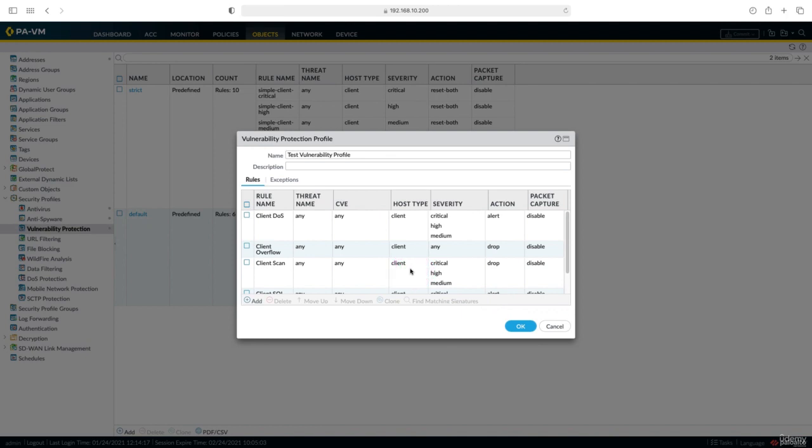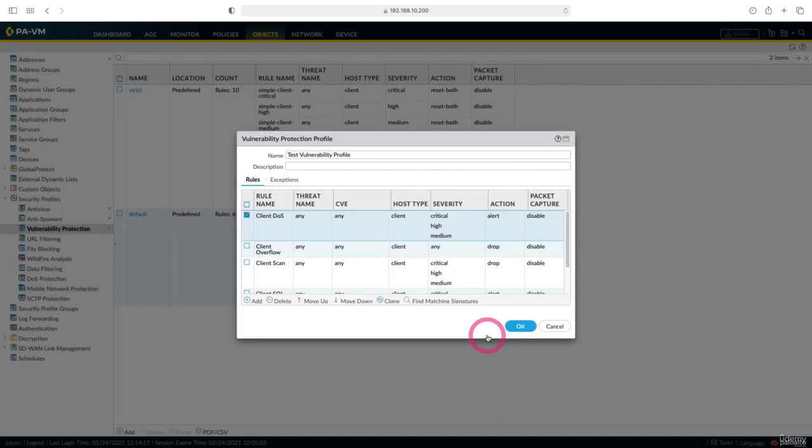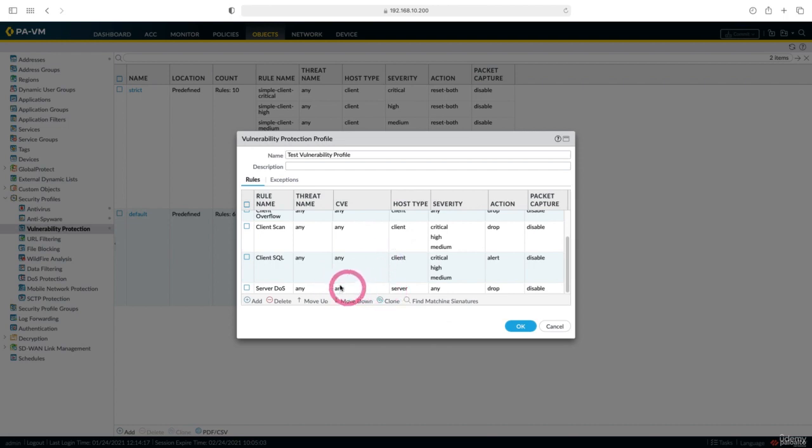You can do the same for the server. For example, let's choose this Client DOS and clone it. Let's name it Server. Here, let's change the host type to Server. Let's do Drop, not Alert, in the action part. Let's choose any for the severity part. Here you can see the server part comes.